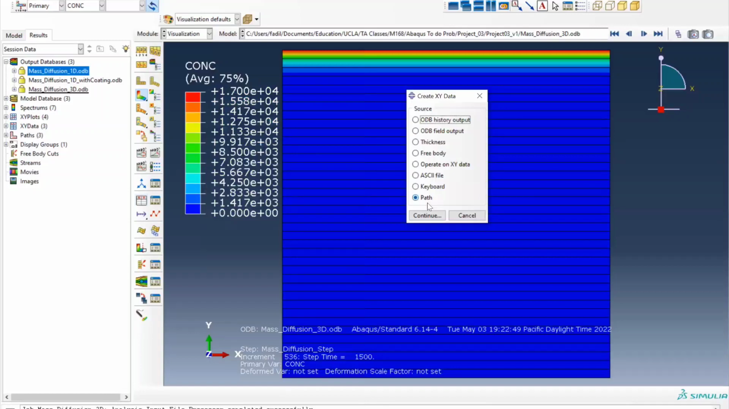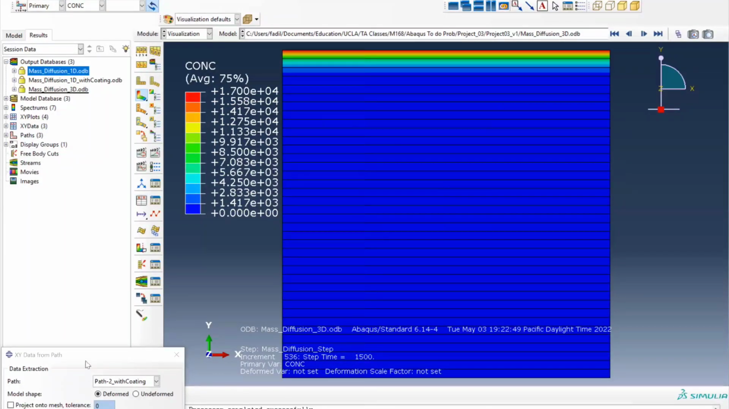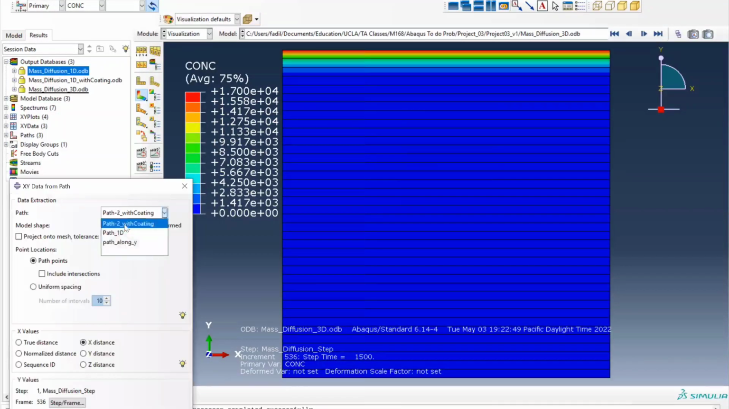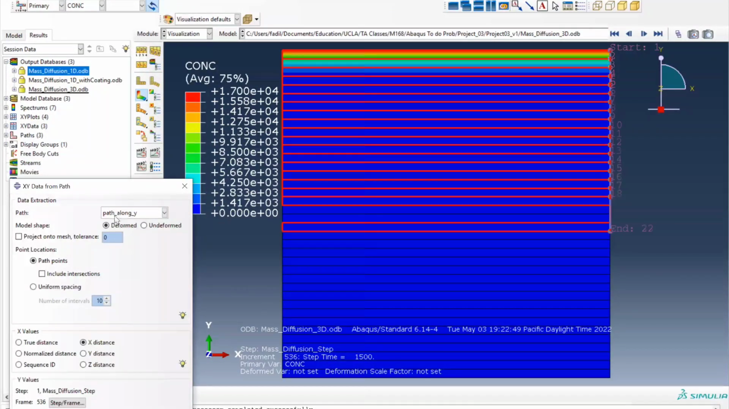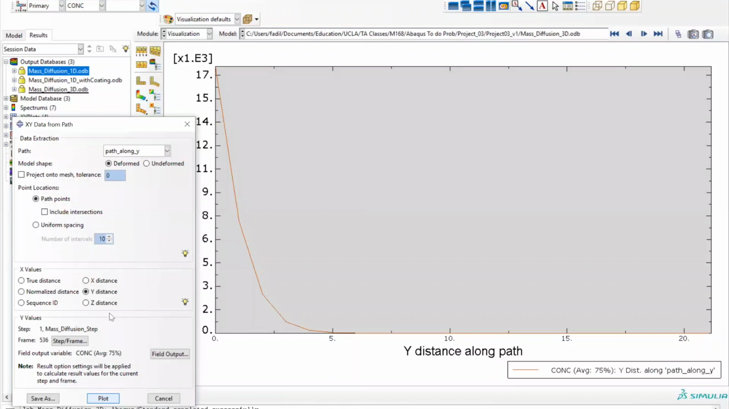Okay. Let's plot it and see. Let's plot. This is a plot that we just created. Yeah, it's this one here, and we need to choose this one here. It's not a long wire. We need to use this one, or either you can use the true distance. This one here. So you can see here that's the diffusion.